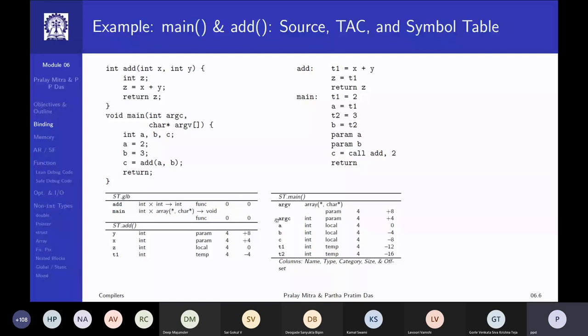First, let us start with the simpler one, which is add. So what are the symbols involved? You can see here, X and Y are parameters. So I write in st.add, which I say is as if the symbol table for add. It is a representative one. The name of the symbol, these are on the right column bottom, you'll see the explanation of the columns of the symbol table. Name, followed by type, followed by category, size, and offset.